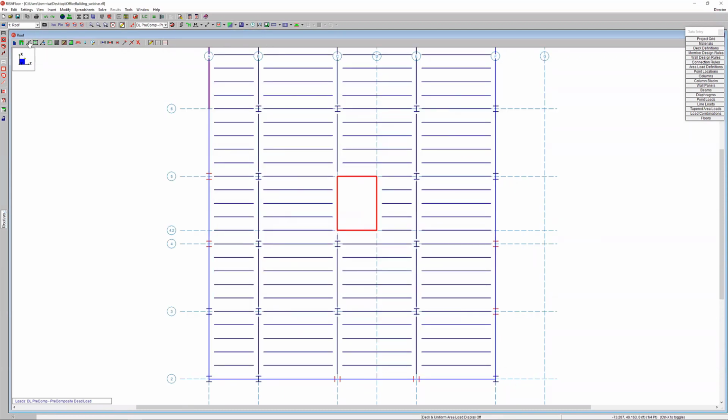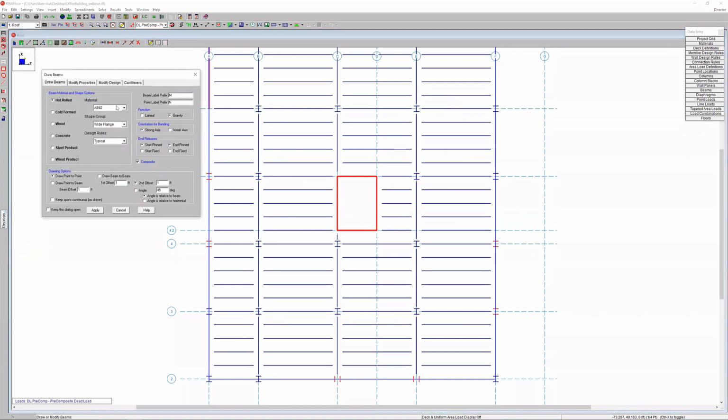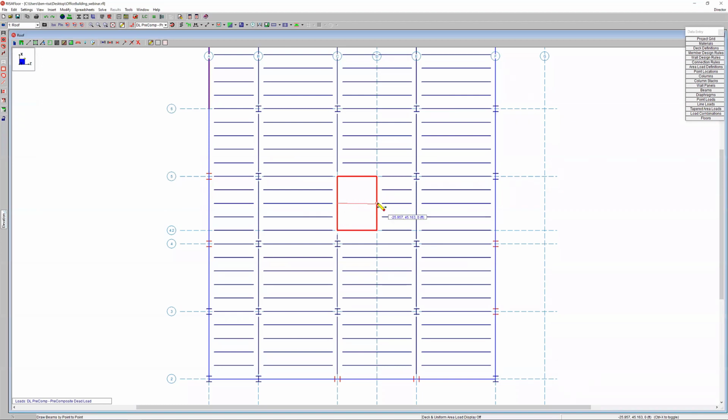If I wanted to add a beam, I could click on Draw and Modify Beams. I could say I want a hot rolled shape. I want to draw it point to point, and I don't want to follow any design rules. I want it to be pin. That's fine, and I can use my snaps to draw in that hoist beam. Very simple, very straightforward to model. We could do the same thing with walls, or we could make modifications to members.